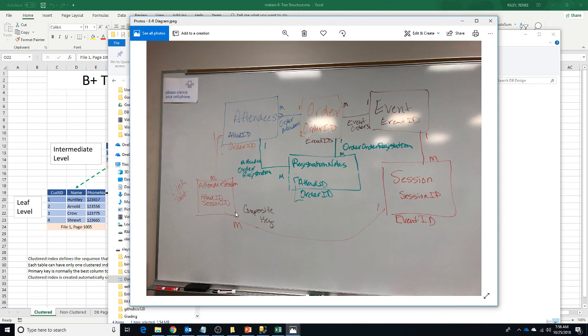Then we created a link table, a junction table for the intersection between attendees and sessions, because one attendee could attend many sessions and one session could have many attendees. So our link table will take care of that relationship for us. That's resolving that many-to-many relationship by creating two separate one-to-many relationships. So this is the database that we want to create.